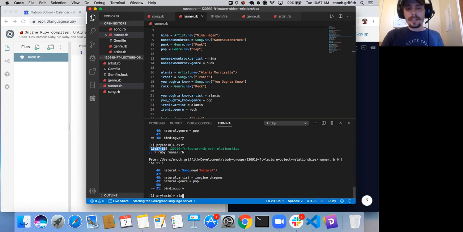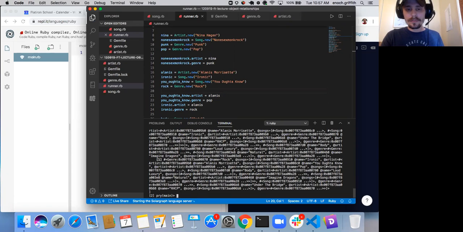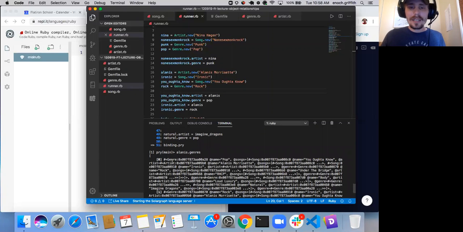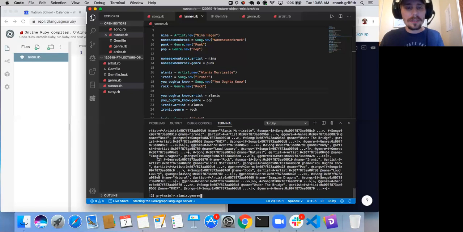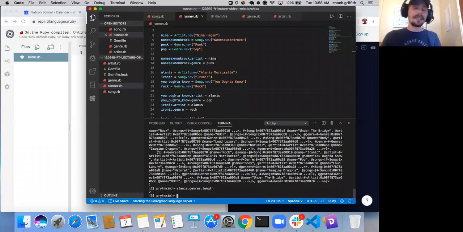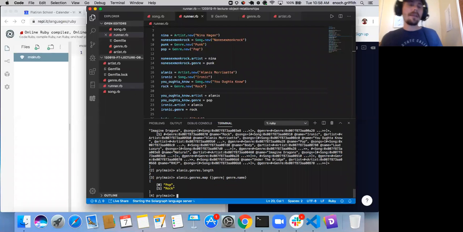So Atlantis.genres. This looks a little confusing, right? Because right now, let's do .length. So it gives us two, which means we have two genres in there. If we wanted to see what their names are, we can map each genre to see the genre name. Well, we have pop and rock. That one works and it's unique. So if we had two rocks, one of them's not going to be there.